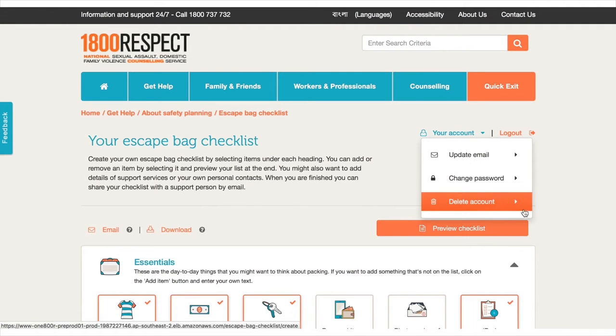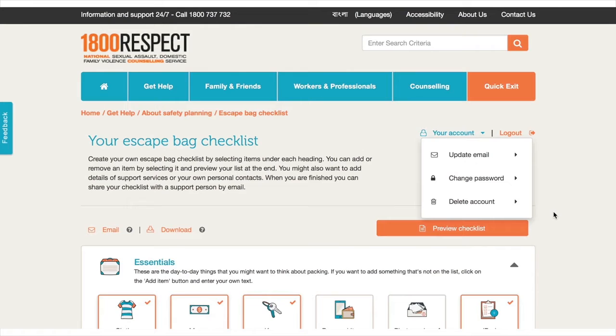The top of the 1-800-RESPECT webpage. There are 2 links, Your Account and Log Out. An orange circle appears over the Your Account link. When this is clicked, a pop-up menu appears with 3 options: Update email, change password, and delete account. The cursor hovers over each menu item, highlighting each one in turn.